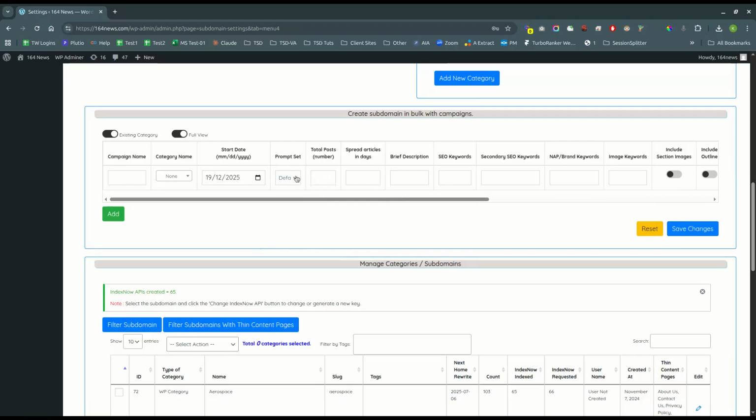Prompt set. Next, you see the field to select the prompt set. We generally use the default prompt set here, but if you want to use a different prompt set, you can select it from the drop-down. Prompt sets are explained in detail in the AI settings section, which we'll cover in an upcoming video. SEO keywords. The next extra field is SEO keywords. We generally keep this the same as the category name, but you can customize it based on your SEO strategy.